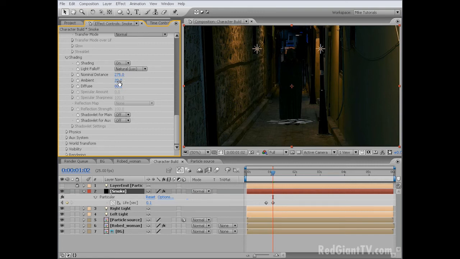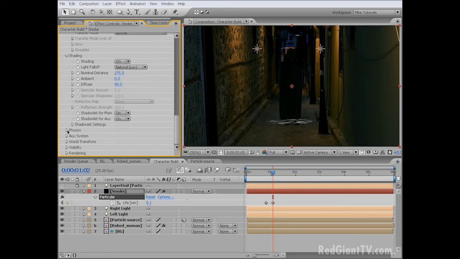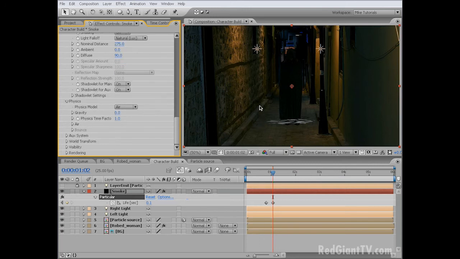The ambient controls how much light is inherent on the particle. Let's decrease this from 20 to 0. And diffuse controls how much of the color of the particle shows. So let's increase this from 80 to 90. Let's turn shadowlet on for both main and auxiliary, and go down to the physics settings. I really want the particles to go upwards, so let's change the gravity from 0 to negative 500. If it were positive 500, the particles would be drawn downwards, but since it's negative, they'll actually go up.